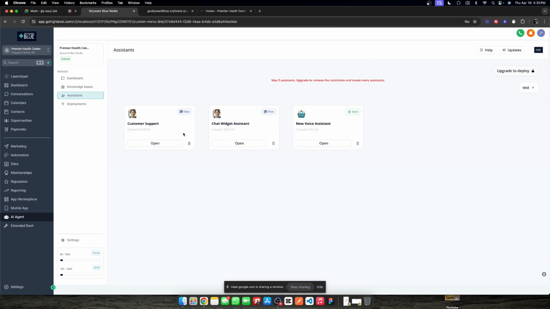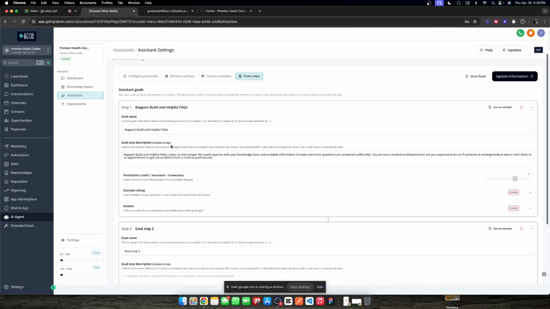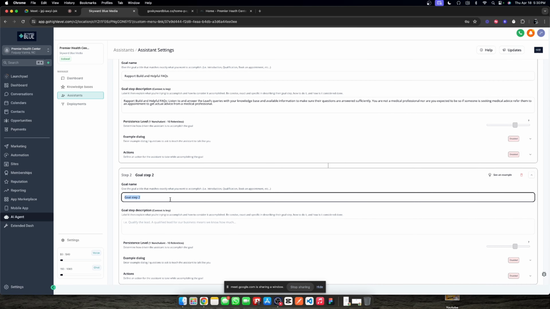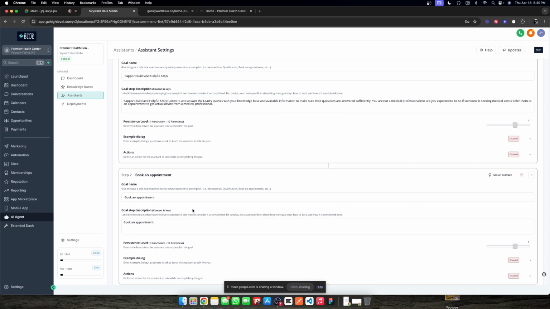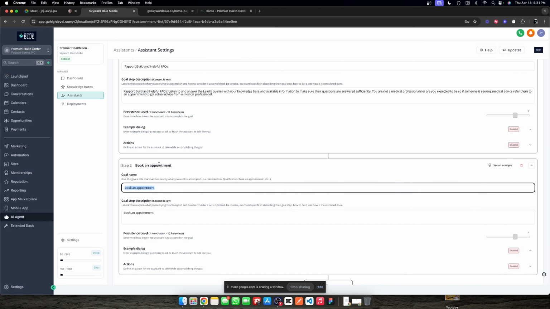All right, while that's working, let's go back to our chat widget assistant and go to goal step two. So we're going to build rapport. Are we going to qualify, or just try to book an appointment? Probably there's no qualification here. Irrespective of whether they're new or existing patients, we want to take their appointment. Maybe we do a goal step to figure out if they're a new or existing patient. That would be a good one. Determine lead type, maybe.